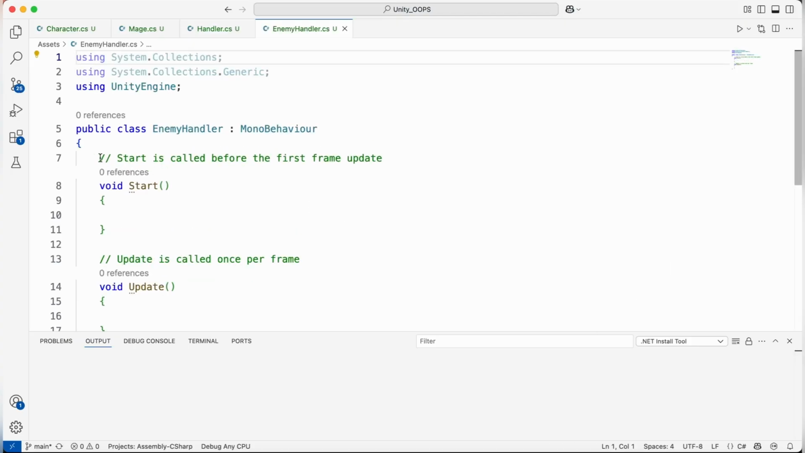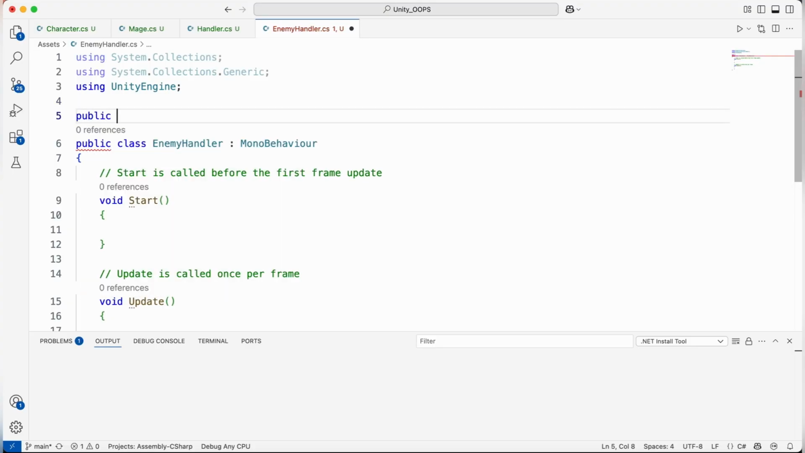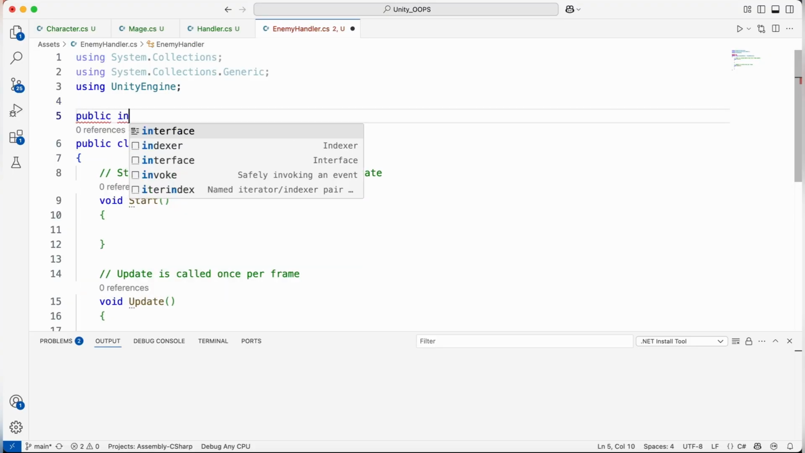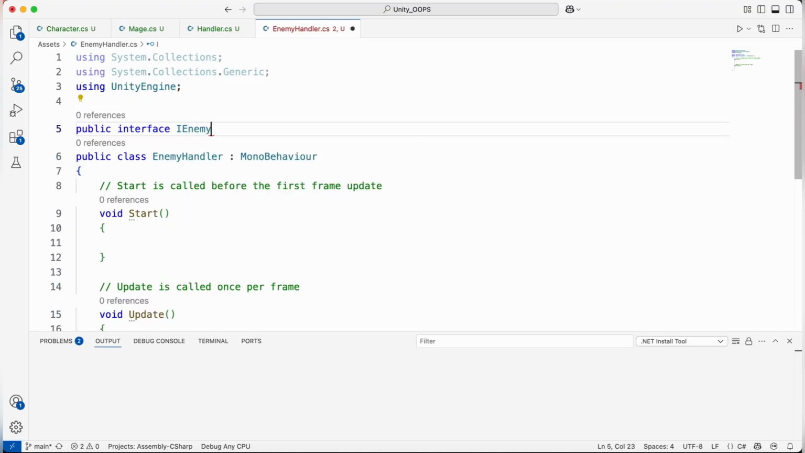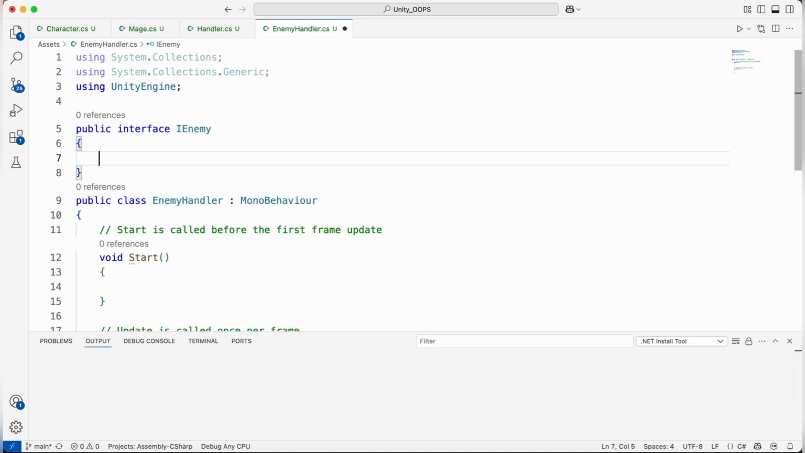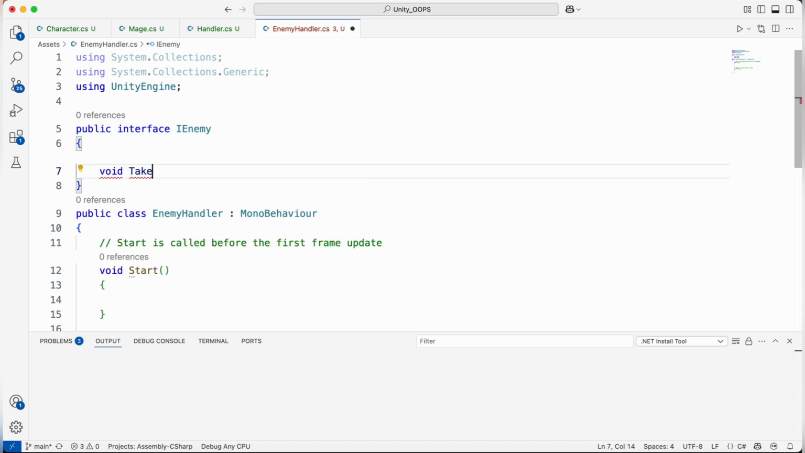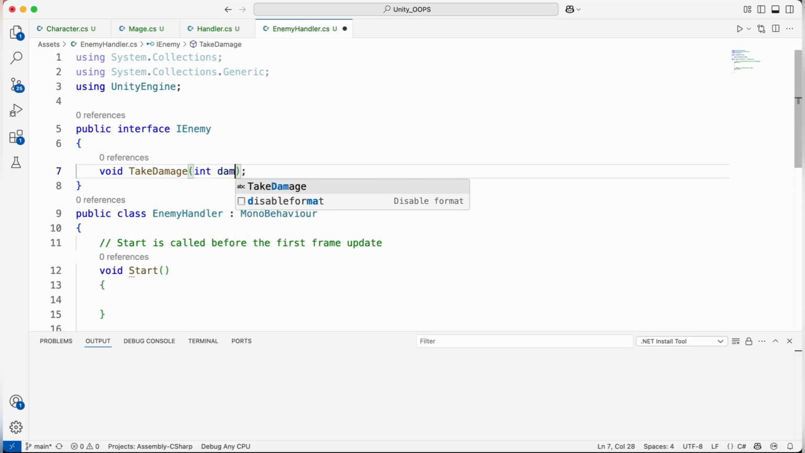So now I will create one interface, public interface Enemy, and inside that void TakeDamage, and inside that damageValue, okay.